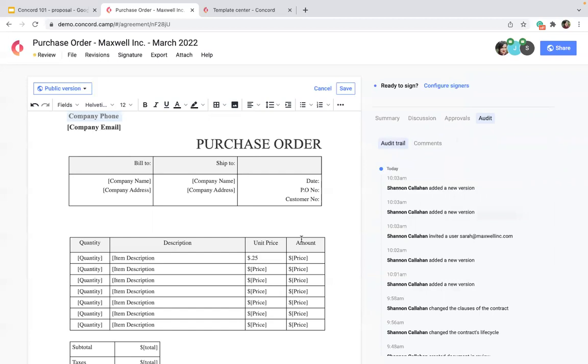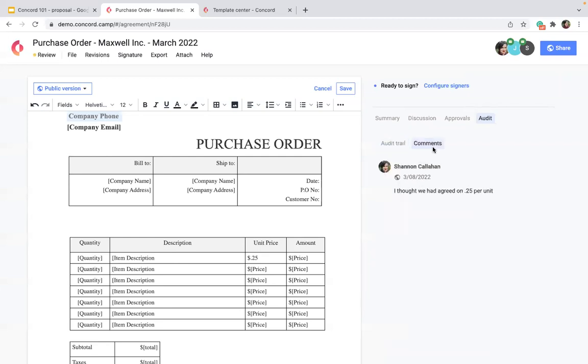And the reason is it's going to help you in the long run if we have a reference to all of this information. Because if your customer comes back to you and says, hey, I brought up to you that we said 20 cents a unit as opposed to 25 cents a unit and you agreed, you can say, actually, we didn't. On March 8th, I responded to your comment and we agreed on 25. So all of that information will be indefinitely stored to help you just in case.